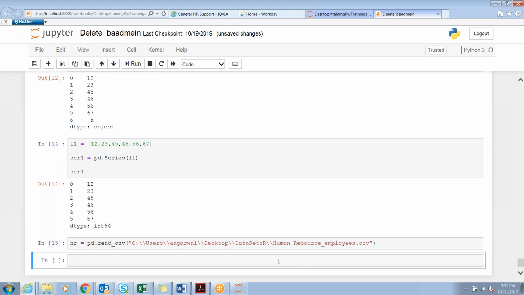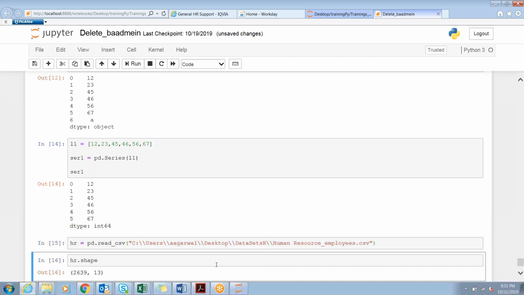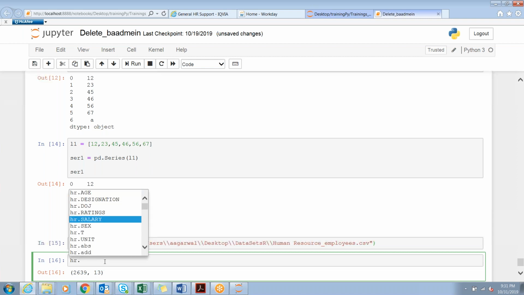HR dot shape is the function which will give you the dimension, like it is having 2639 rows and 13 columns. So you can check out all these functions in your free time whenever you are interested to learn Python. Does that make sense? Just put a tab, and whenever you are free, whenever you are not feeling sleepy, just try out what each of these functions is doing. It will not corrupt your system. Make sense?